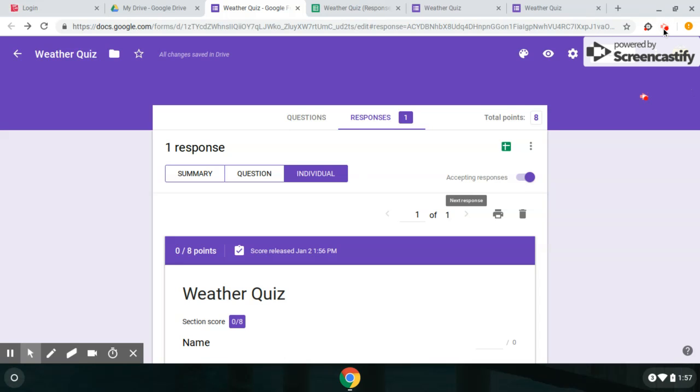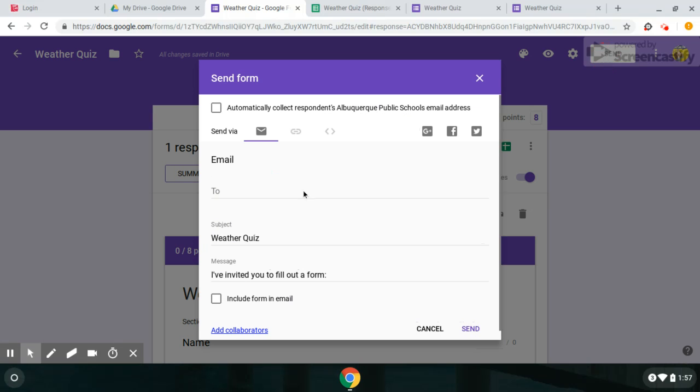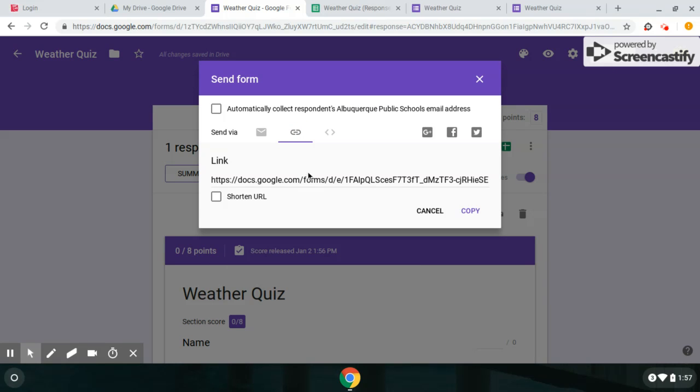Oh, and also, if you want to send it, you just go ahead and you can email it to whoever you want to email it to, or you can do a link. So let's say you want your kids to take this as a quiz and you don't want to email it to all your kids, you can hit shorten URL, so it's easier for the kids to type in, and then they can type it into their forms and go to work.